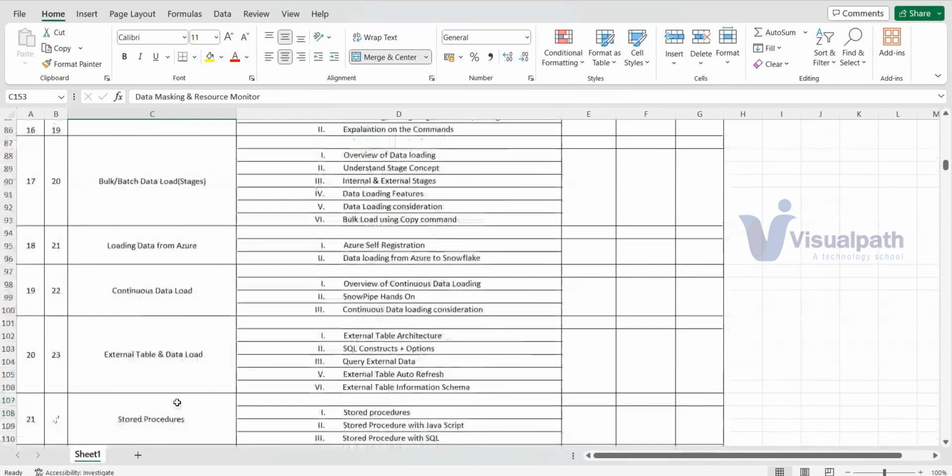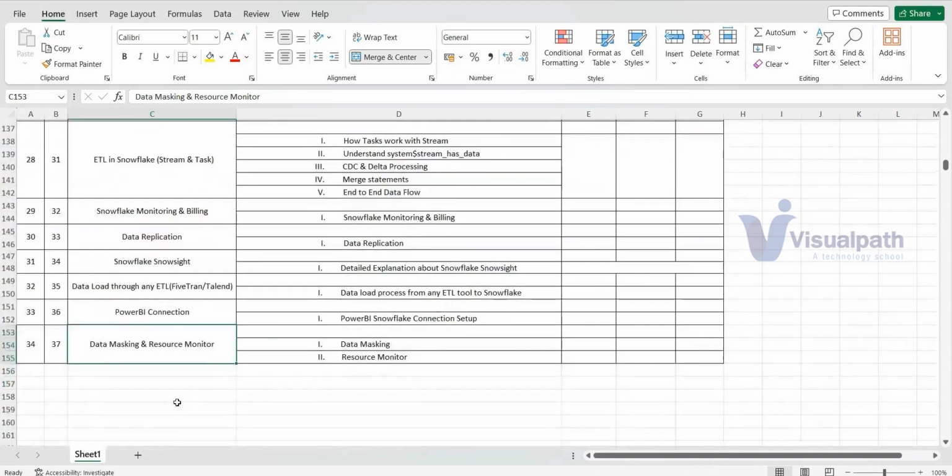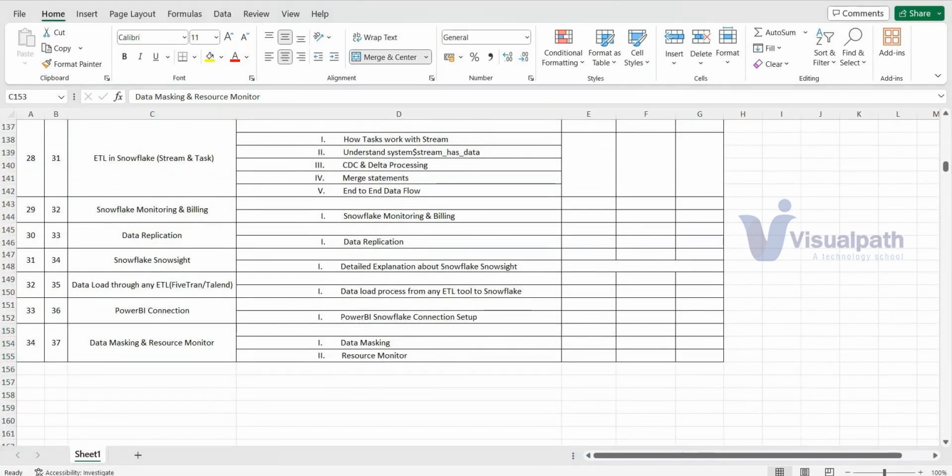So any doubts here? Lahari, can you help with how to do the certification and course completion of this course? Yeah, we will have a session for that.